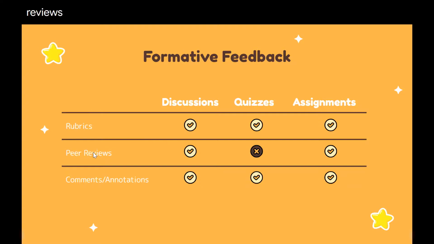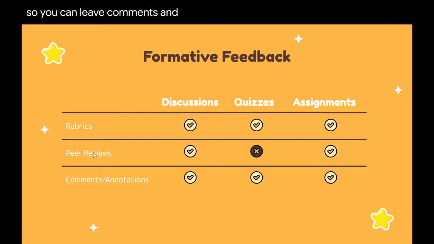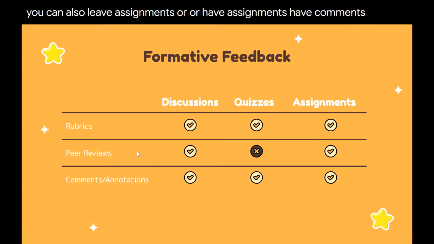Peer reviews, another way for students to use their own comments to help their peers and give a different perspective. And again, you can use peer reviews in discussions or assignments, but not in quizzes. And annotations or comments. So you can leave comments in discussions. You can leave them in quizzes, and you can have feedback automatic, or you can have overall feedback that you provide. And you can also have assignments with comments and annotations.